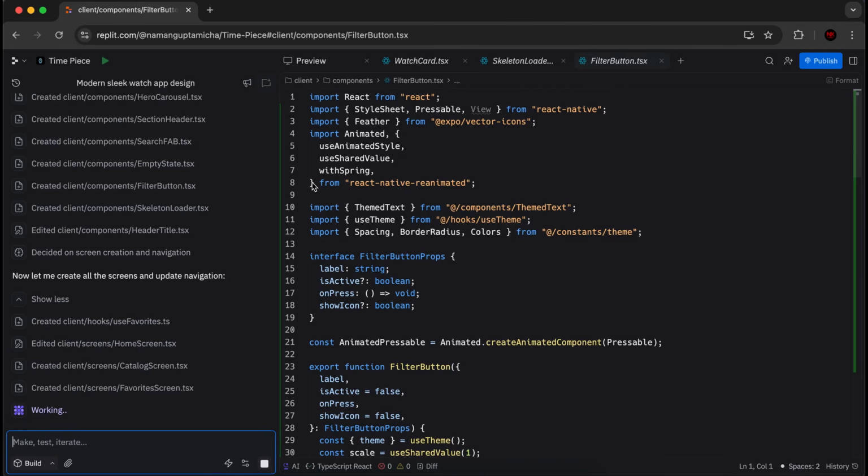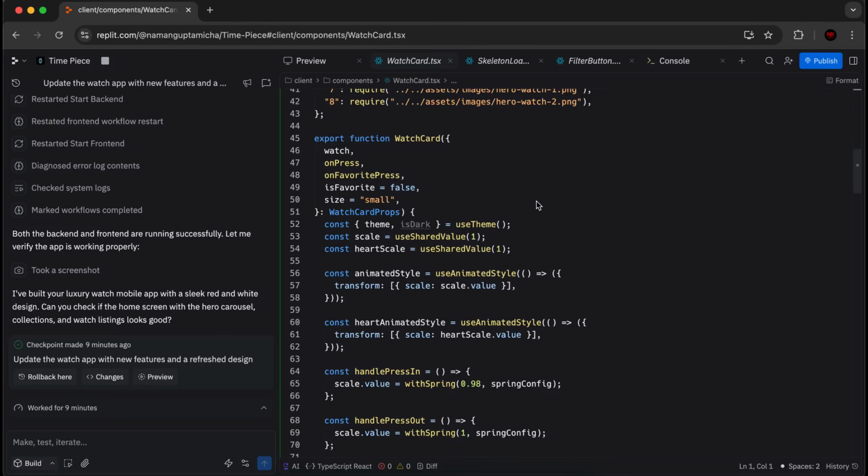So what I'm going to do is pause the recording, and I'll be back when Replit is done with building this first version of the mobile app for us. Then we're going to test out the mobile app, and then we're going to iterate on it and make our mobile app even better. Okay, so now Replit has built our mobile app for us.